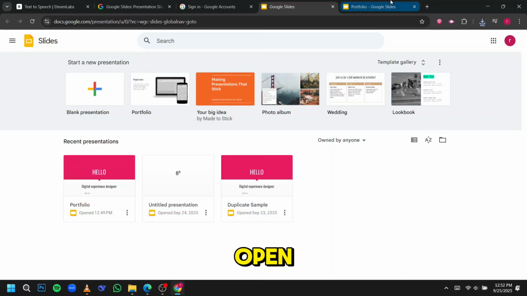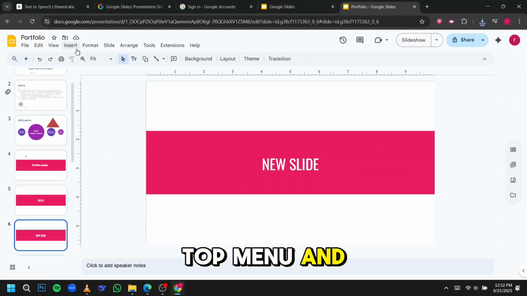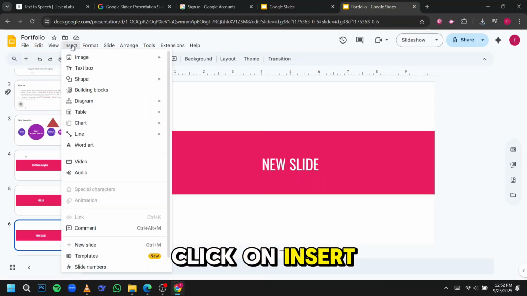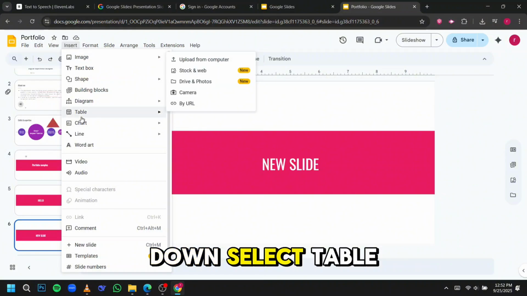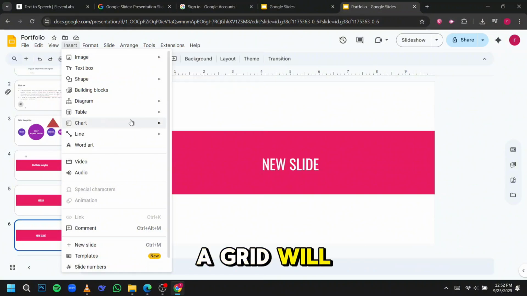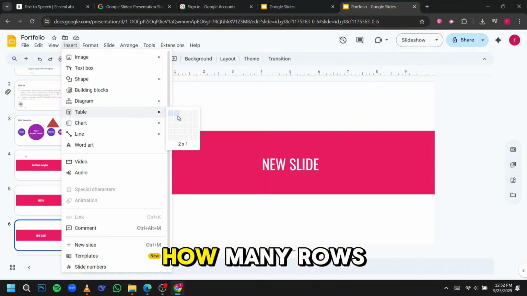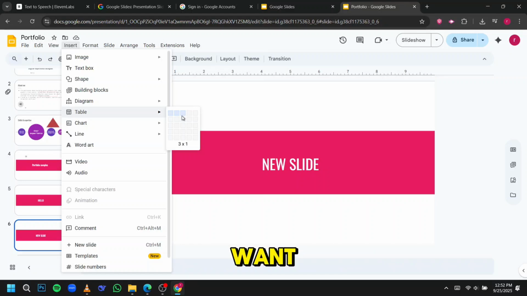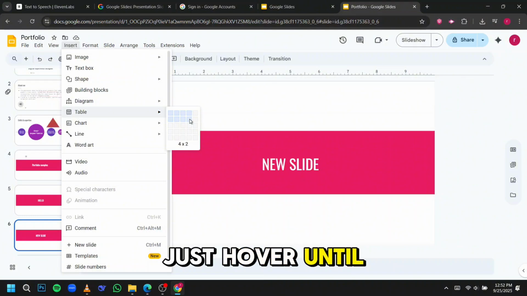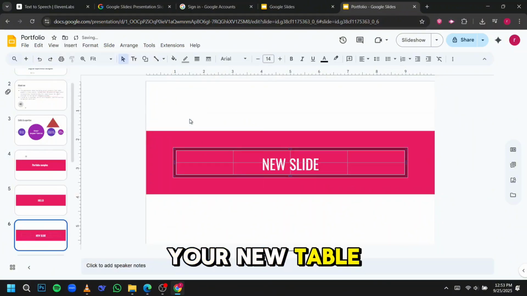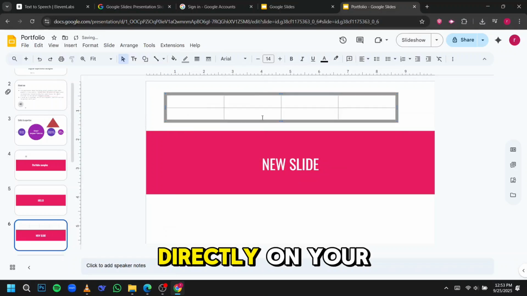With your presentation open, go to the top menu and click on Insert. From the drop-down, select Table. A grid will appear that allows you to choose how many rows and columns you want. For example, if you need a table with 3 rows and 4 columns, just hover until that size is highlighted and click to insert it. Your new table will now appear directly on your slide.